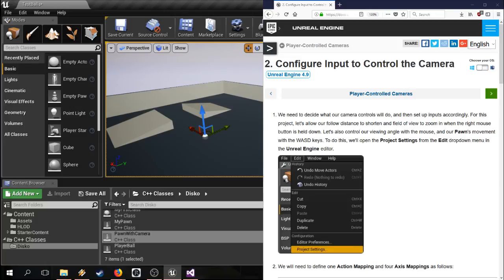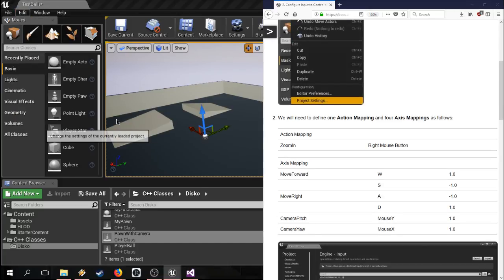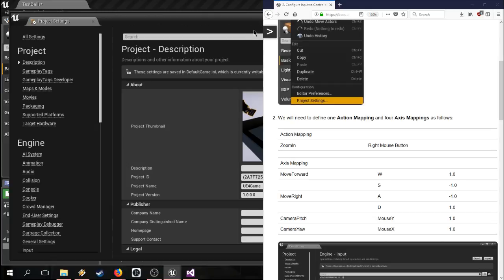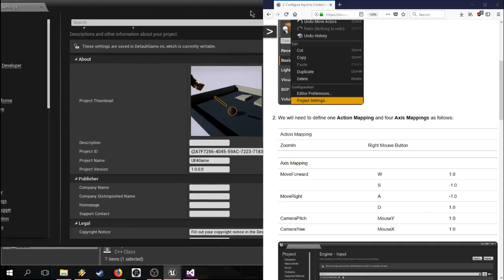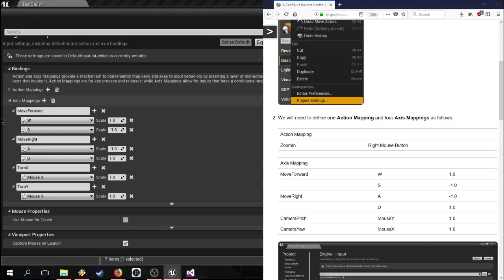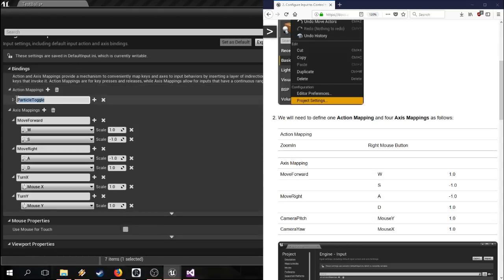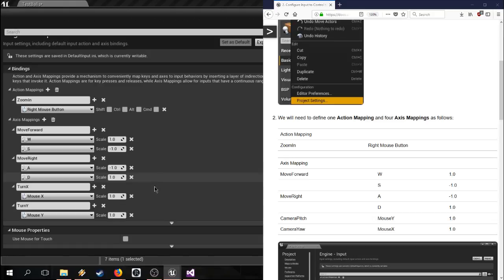To do this, we'll open the project settings from the Edit drop-down menu in the Unreal Editor. I'll click on project settings. I already have some controls in here, so I'll just overwrite them. You have to go over here under Engine. There's the Input section, and it gives you the list. And we have one action mapping, and then we're going to name this Zoom In. So that's going to be our right mouse click. So let's go to mouse, and then Mouse Right Button is right here.